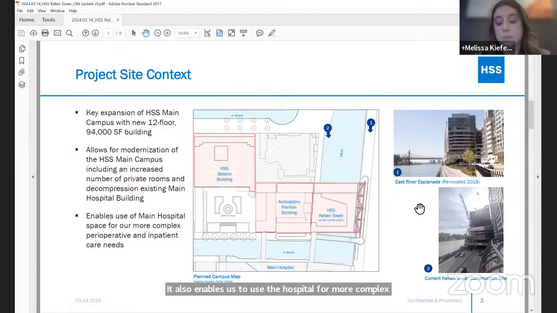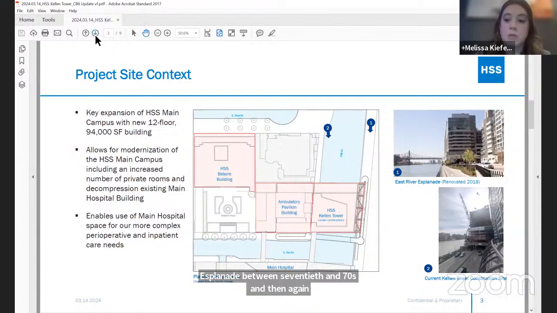Up in the right-hand corner, you can see the renovation that we did previously of the Esplanade between 70th and 72nd. And then again, another photo of the construction progress from the 72nd Street overlook.